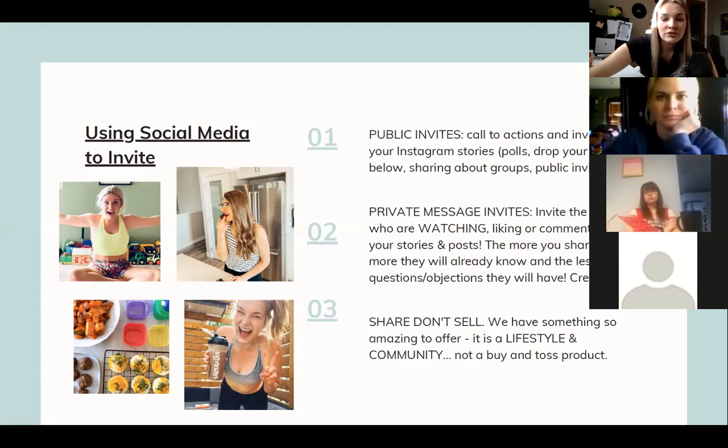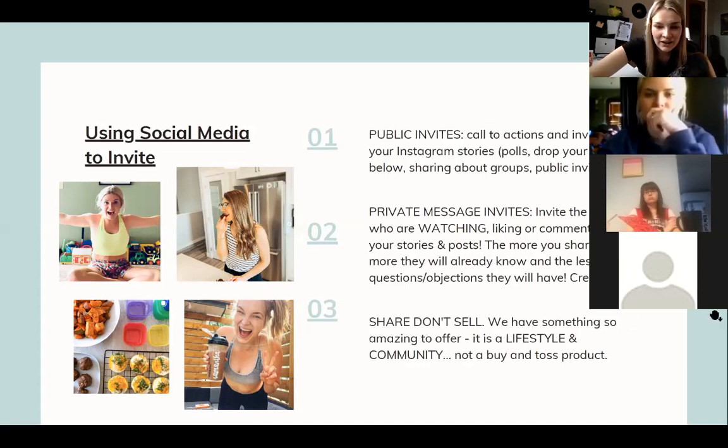And the last one: we're sharing something. We're sharing a lifestyle, a community, habits, routines, structure, all of those good things. We're not selling them something. It's not like you sell it and you're like, peace out, bye, enjoy your lipstick. You're sharing to be a part of this. So make sure that's how you're leading it. Just remember, we're not selling something.